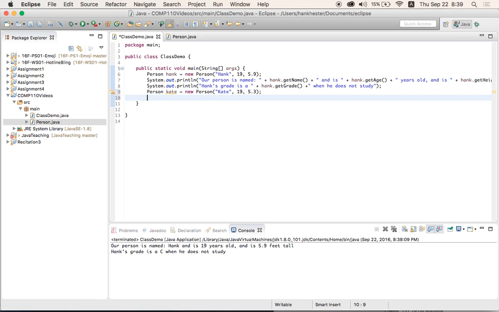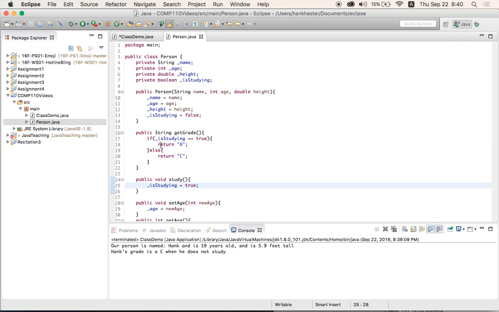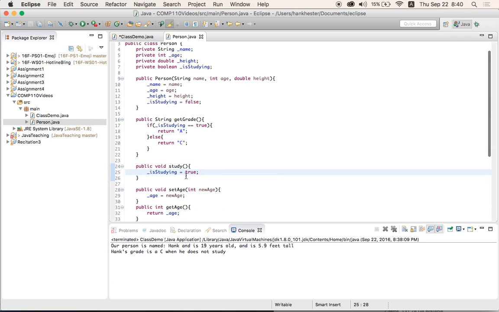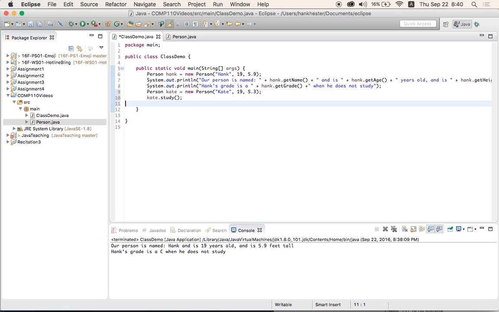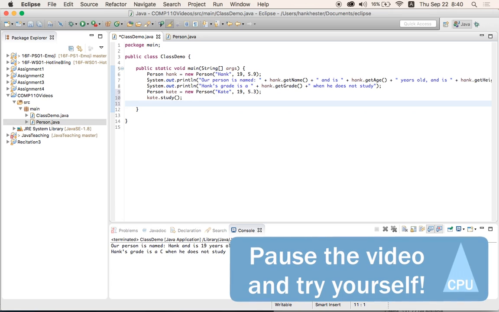Okay, so Kate's a good student, so we're going to say Kate.study, because remember, I was initialized as not studying, but I do study. So Kate.study. So what that did is, remember, we can go back to person, what it does when we called Kate.study is it turns is studying equal to true. Okay, so now that we've changed that instance variable of is studying to true for Kate, take a minute and pause your video to try and print out what my grade is now.